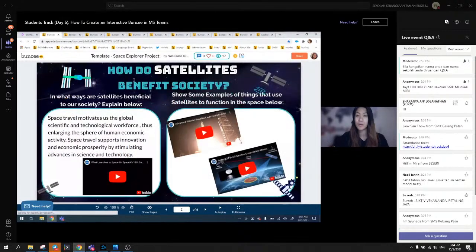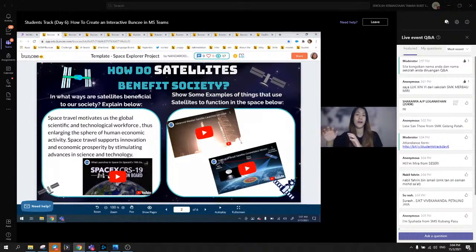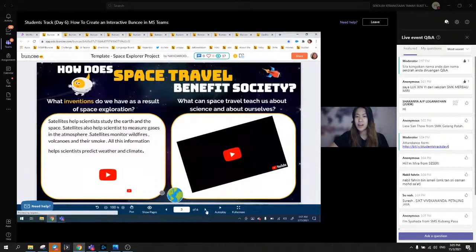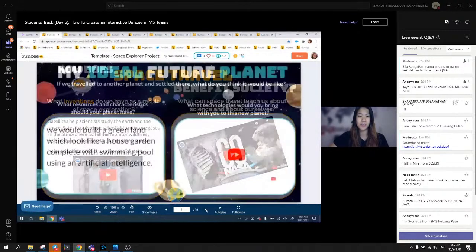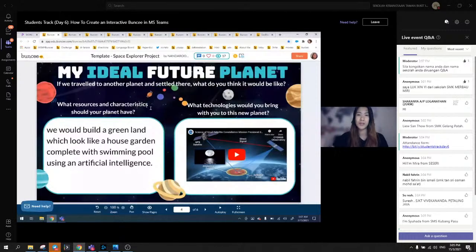At the same time, going through the different pages, you'll also notice that you can add different animations as well as embed different videos. So it's a great way for you to represent your learning to your teachers and really demonstrate that you're understanding what you're learning. You'll be able to play different videos in it, so it's a lot of fun to create these different Buncees. I'm just going to click through, and you'll see it's very interactive as a project submission.